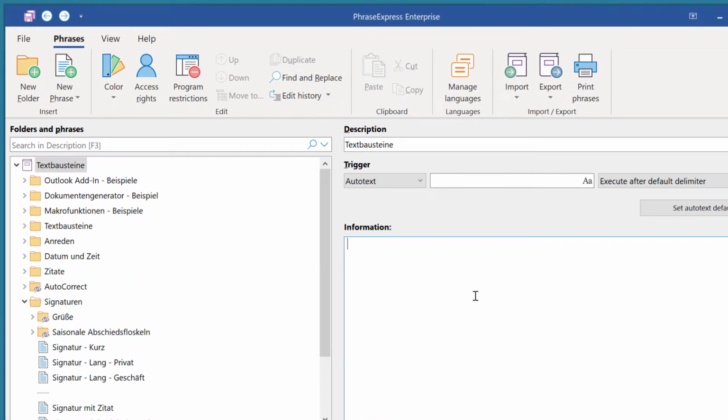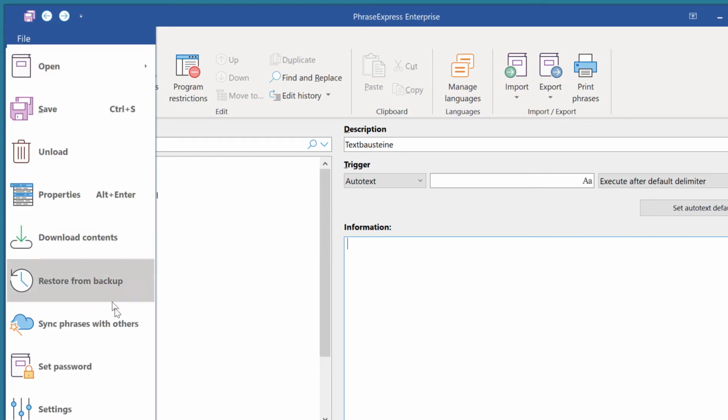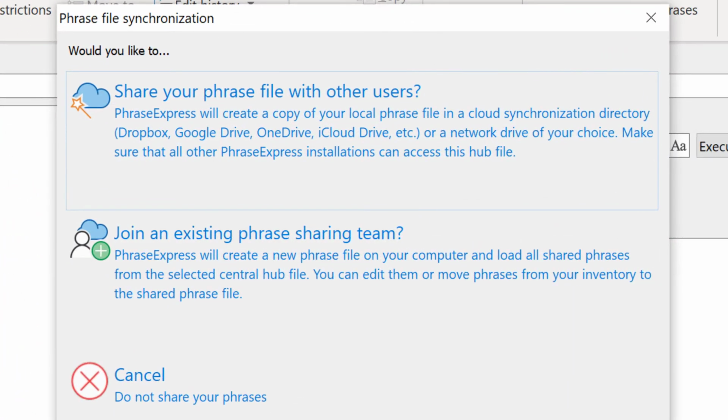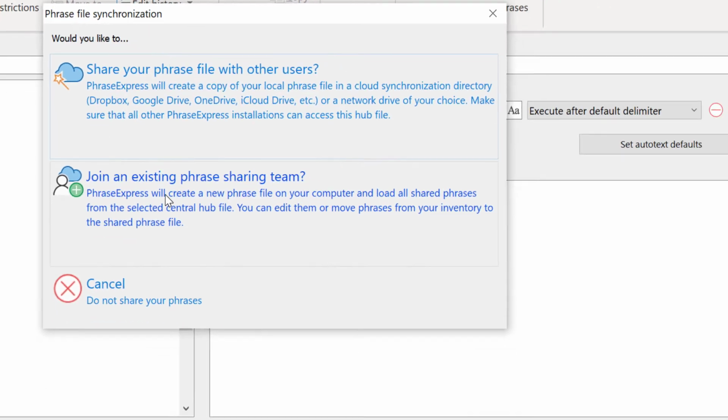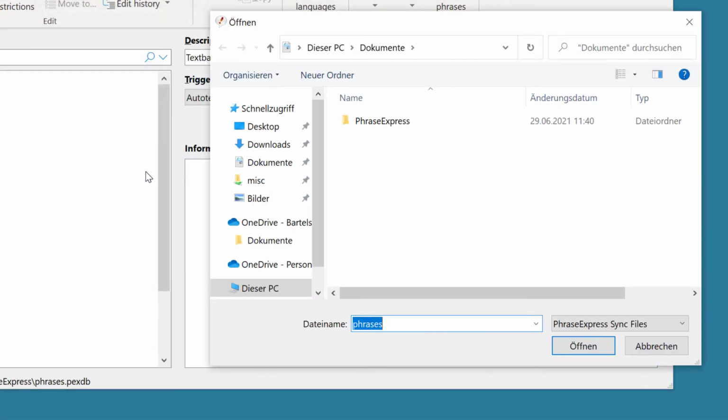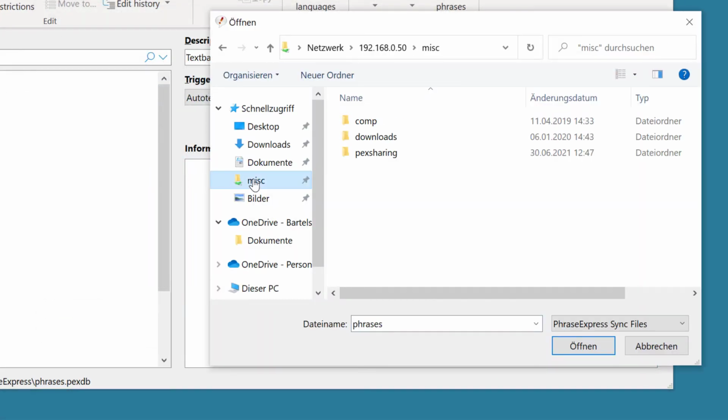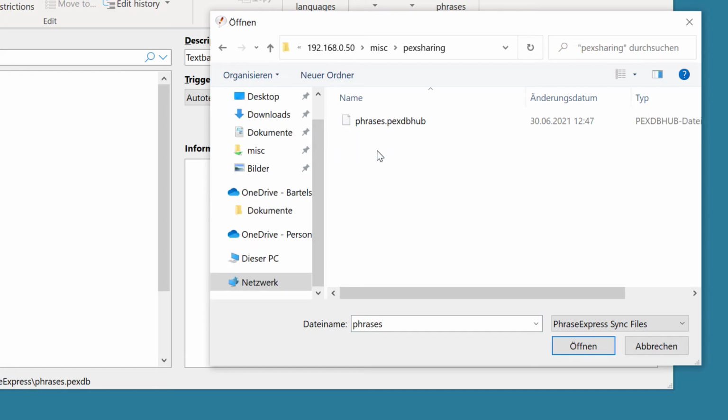Here we have Claire, and Claire is currently using her own phrases. Now we also click File, Sync Phrases with Others, and Claire wants to join an existing phrase sharing team, so we select the second option. Then we look where the central phrase file is. It was in this network folder. Of course, it can also be any cloud synchronization service, such as Google Drive, OneDrive, Apple iCloud Drive, and so on. Even your self-hosted cloud can be used.